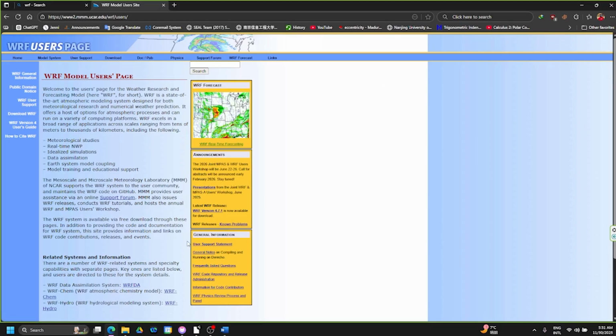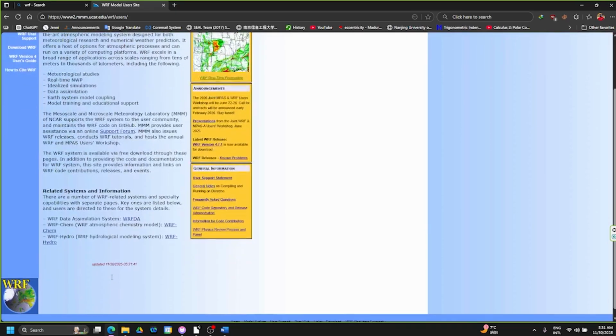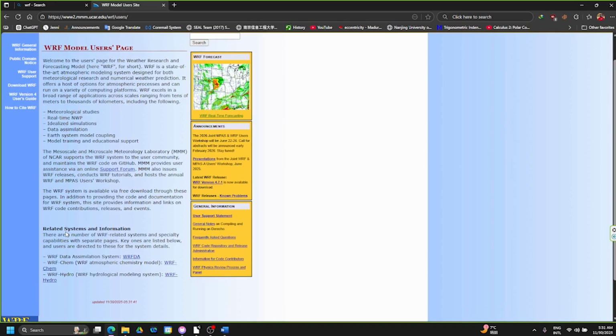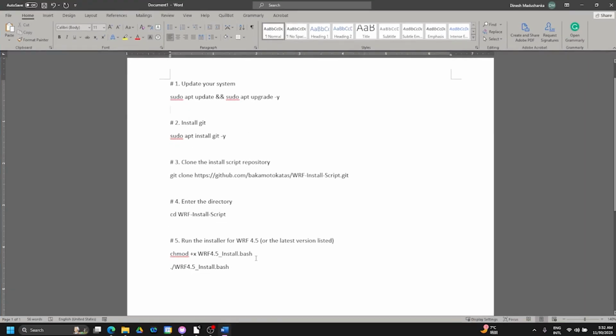So for this one I'm not going to focus on this in depth, because during the training we will focus, because we have like WRF-Chem model and even hydro model. Right now we are focusing on how to install the ARW, that means the default installation. So the basic steps are like this. First you need to upgrade your subsystem using the apt update and upgrade command, and then you need to install git, because in GitHub we do have one repository.